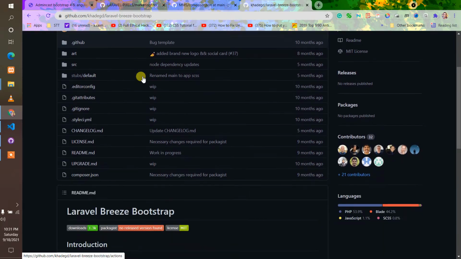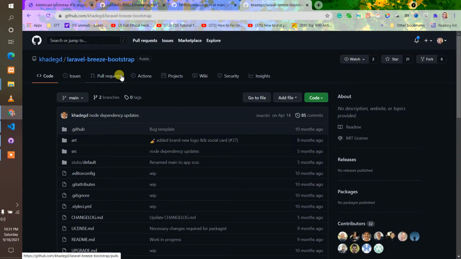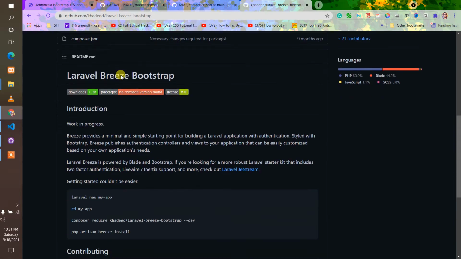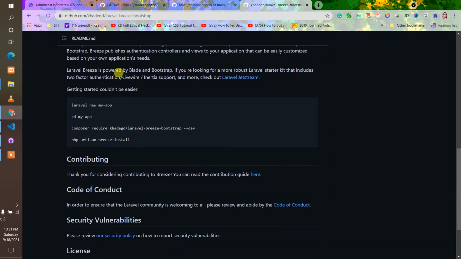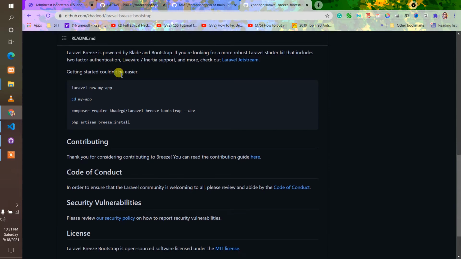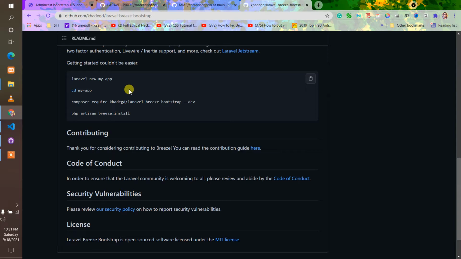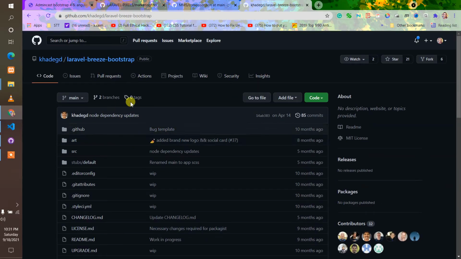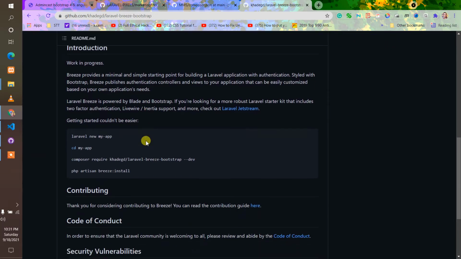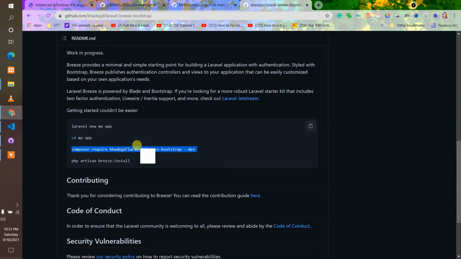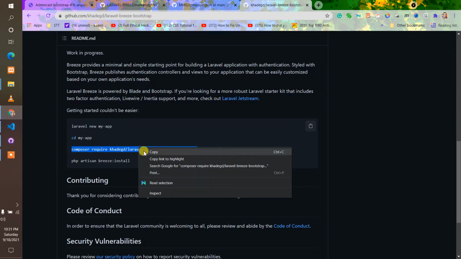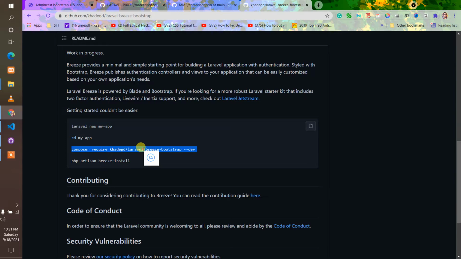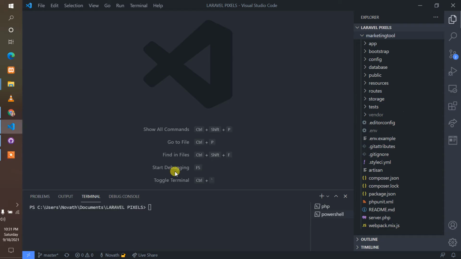In that case, I have decided to pick this Laravel Breeze package, which implements Laravel Breeze using Bootstrap. As we know, the default Laravel Breeze uses Tailwind CSS, and I'm not going to use that. I'm also going to leave the link in the description. You can install this package and have fun using Laravel Breeze with Bootstrap. We're going to install this by running this composer require command. So I'm going to paste it.